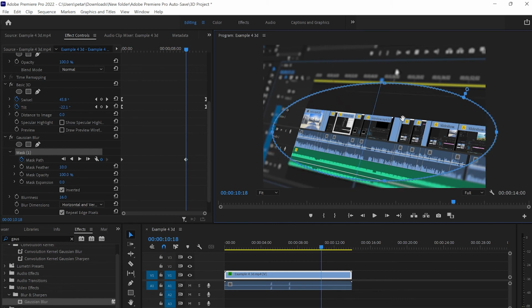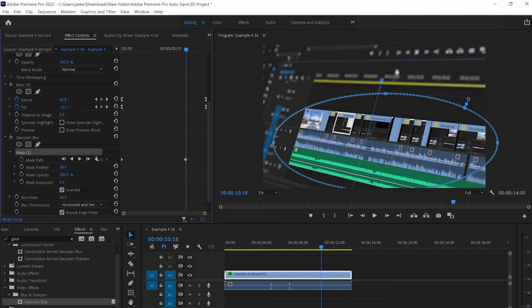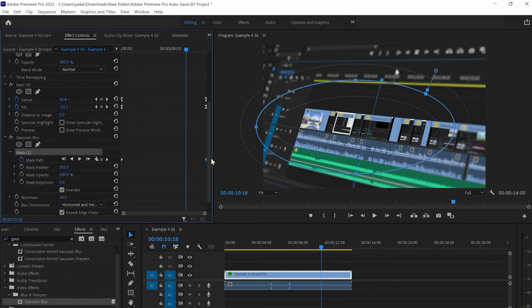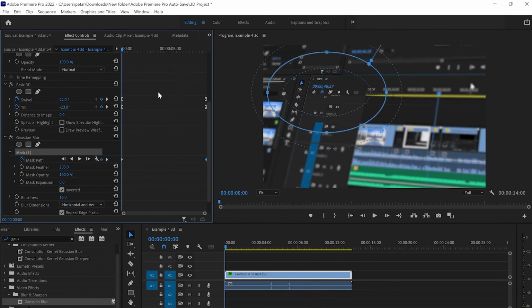Make it bigger. Once we set up the mask, I'm going to go back to the mask feather and increase it up to 203. So this is going to give us smooth edges on the mask. So I'm going to select the second keyframe and put it at the end of the video. And with the Gaussian blur effect applied, that was the last step of this tutorial. So let's see the final result.